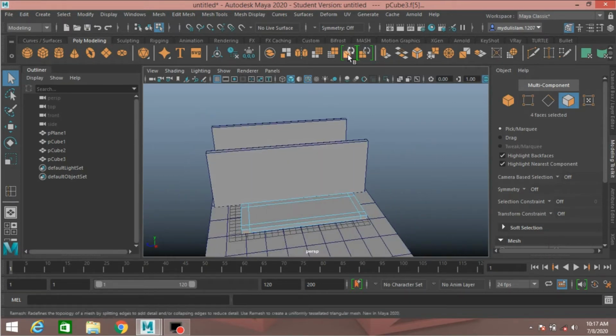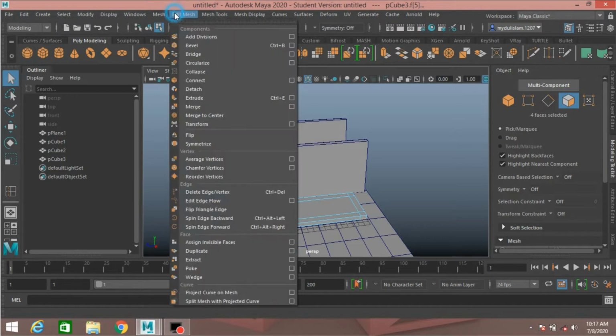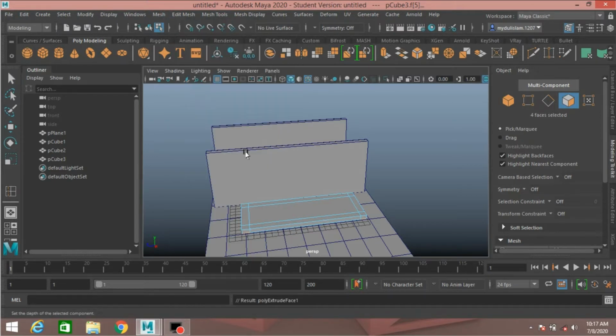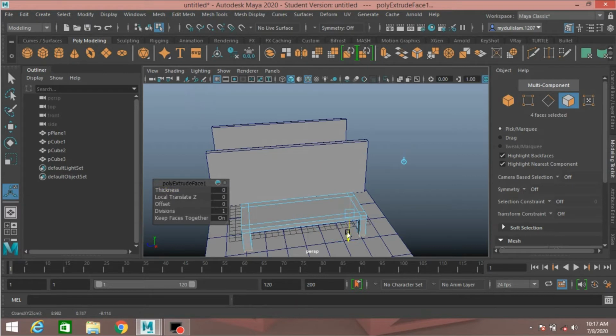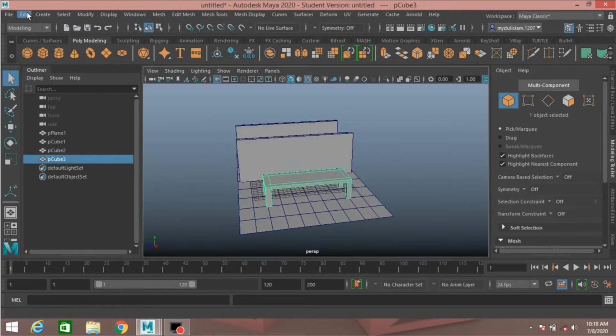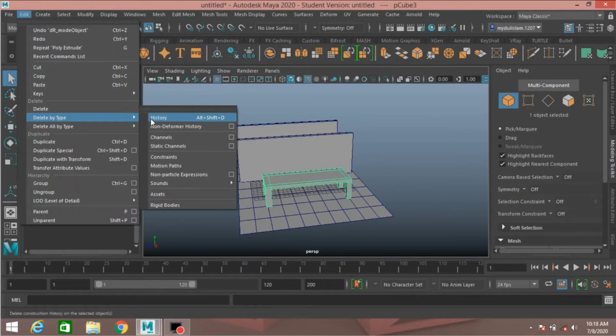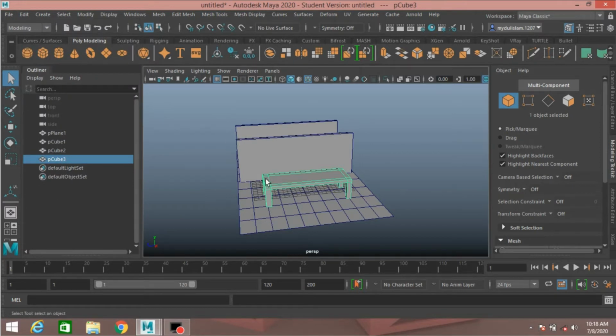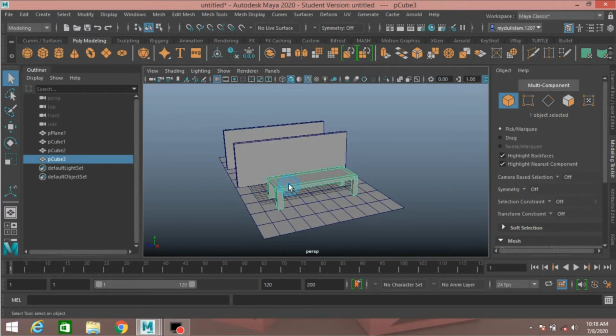Now press Ctrl plus E or click on this icon or go to edit mesh, click extrude and move down. Now go to object mode, go to edit, delete by type, delete history. Select that table, modify, center pivot, scale tool, scale it just like this.